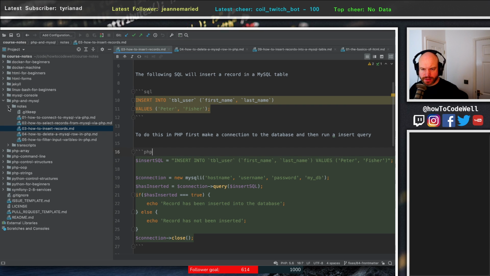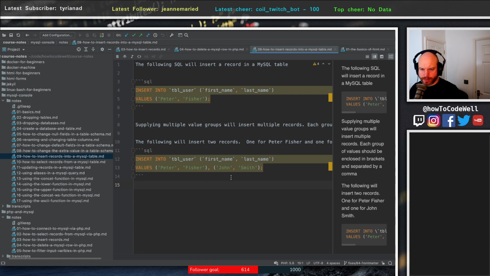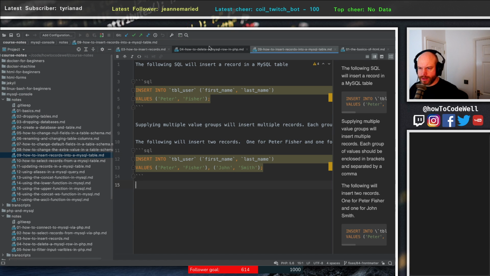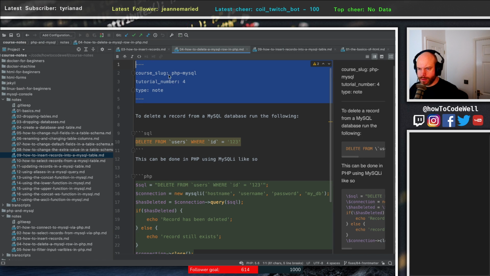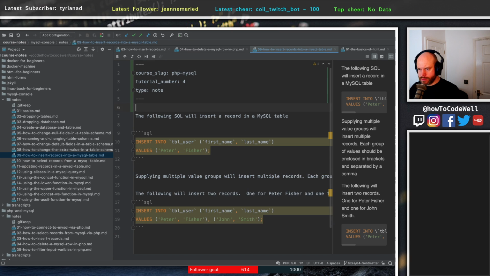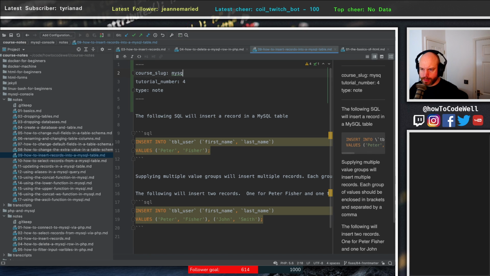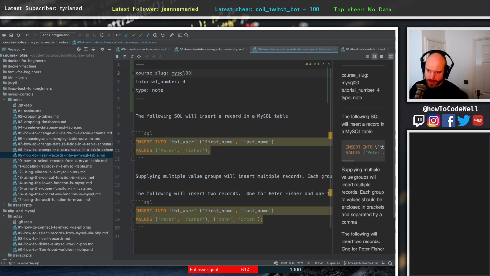So this is in, I forget. This is in 9, isn't it? If I remember rightly, number 9. There we go. Yeah. What we need to do is we need something like this up in here, because this is used by Gatsby to tell us where things are. So this is MySQL console. It's tutorial number 9. And it's a note.